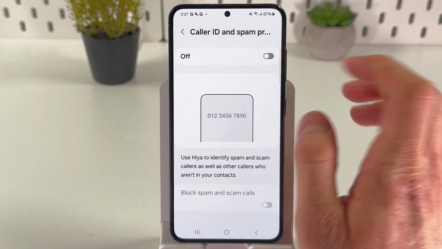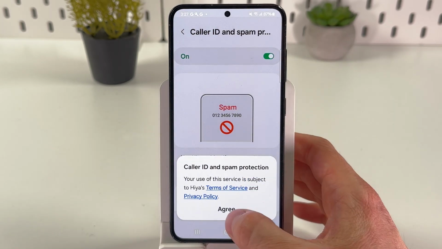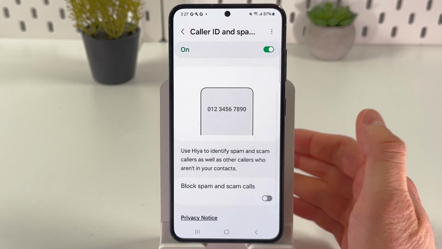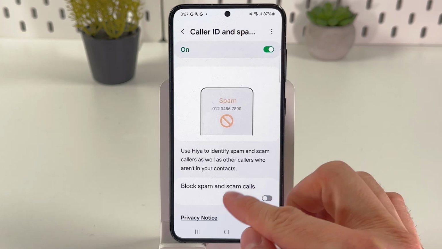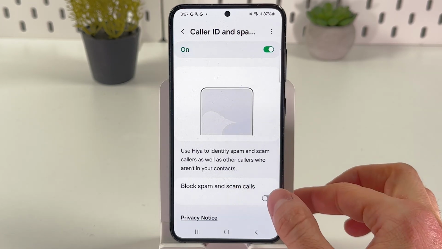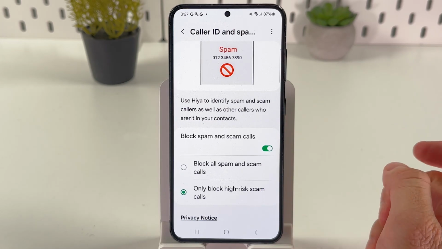Press Settings, and after that we're gonna find our caller ID and spam protection option. So tap on it, and to enable it, tap on the switch. Now confirm your choice by pressing Agree, and this option is enabled. Now tap on Block Spam and Spam Calls and agree on that as well. So tap on the switch.